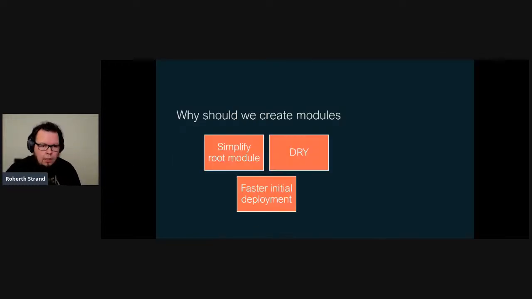So, right. Why should we create modules? When you start with Terraform, you look at how the resources work, and you put together your Terraform file, and everything seems to work. So why do we need to put stuff in modules? Well, first of all, I just need to clarify that everything in Terraform is a module. If you have Terraform in a file and in a folder, that is seen as a module. If you run Terraform in that folder, that is considered your root module.